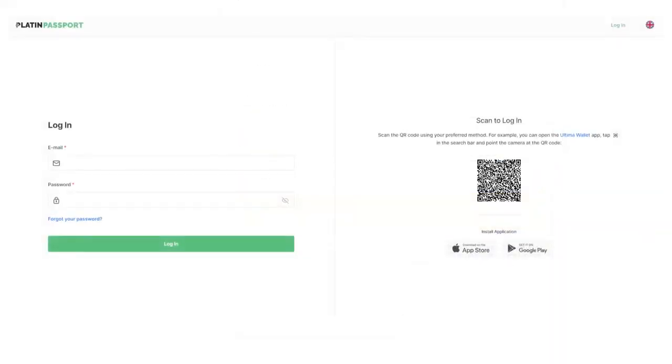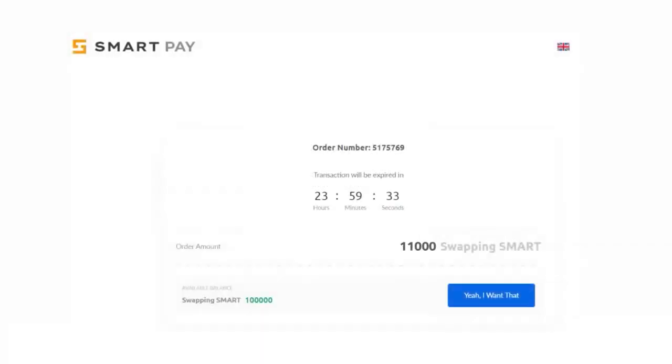Afterward, you will be redirected to the Platin_Passport authorization page. Please enter your login and password to proceed, or confirm the login from your account if you were previously authorized. Next, you will land on the payment page. In this window, you will find the order number, countdown timer, the amount in Smart, and your current balance.